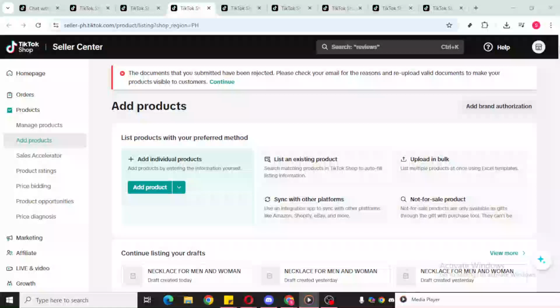In today's video, I'm going to teach you how to change shipping option in TikTok Shop. By the end, you'll know exactly where to go and what to adjust so your customers see the right delivery choices at checkout. Start by opening your TikTok Shop account.